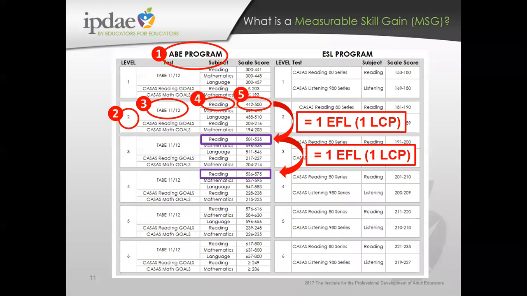We will begin by looking at how a student can make a measurable skill gain in ABE. So what are the steps that you have to follow? They're numbered here. First of all, you are going to select the program. In this case, we are looking at the ABE program. Next, you're going to look at the NRS level for a particular student. This example here shows that the student is currently enrolled in an ABE2 level course. 3, you're going to select the test currently in use for your district or school, and then you're going to use TABE 11/12 in this example, since the majority of our districts are using the TABE 11/12 for ABE.